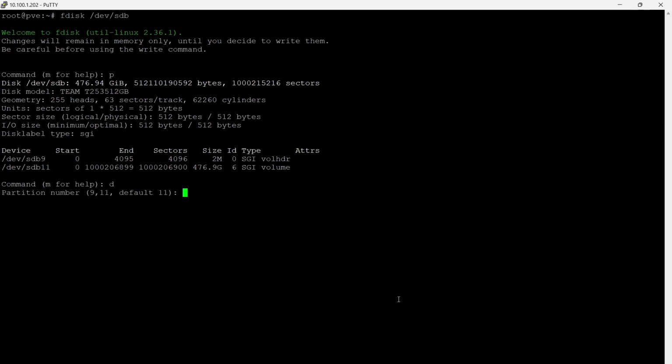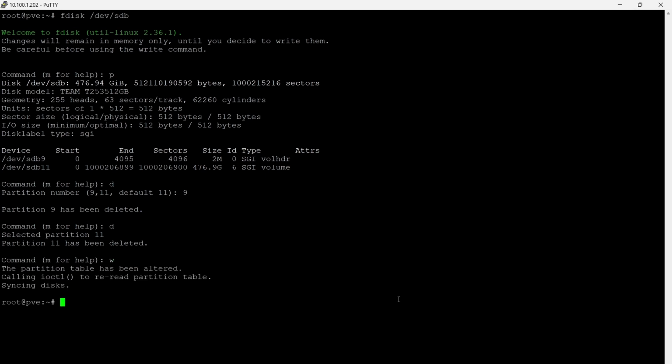And then I'm going to go D for delete. It's going to ask me which one do I want to delete, the number sdb9 or sdb11. I'm going to go sdb9. You're just going to look at it and see what your number is, and then press enter. It'll tell me that it's been deleted. Then I'm going to go D again, and it will automatically delete the last partition that we have. Once we are there, we're going to go W. This will write it to the disk.